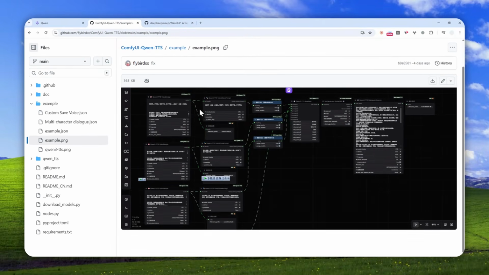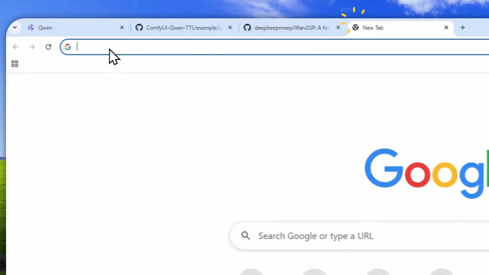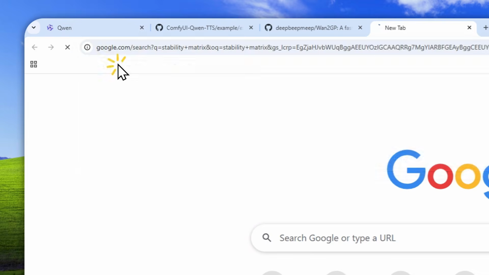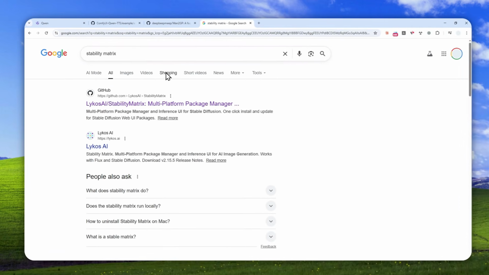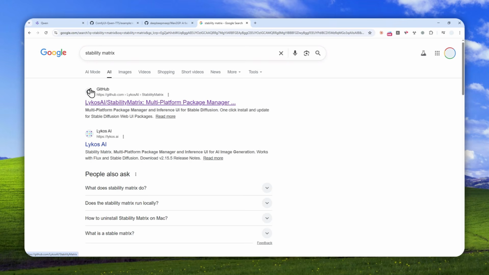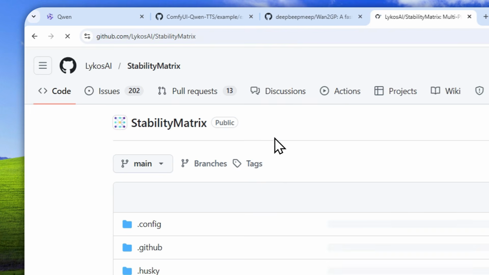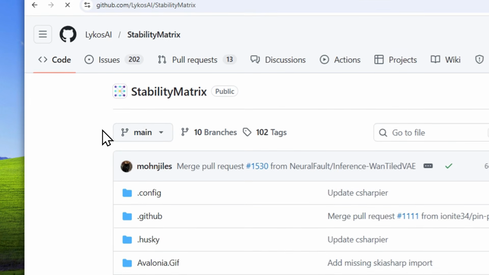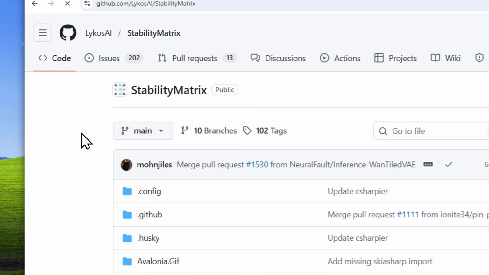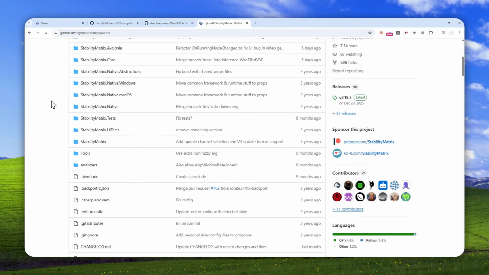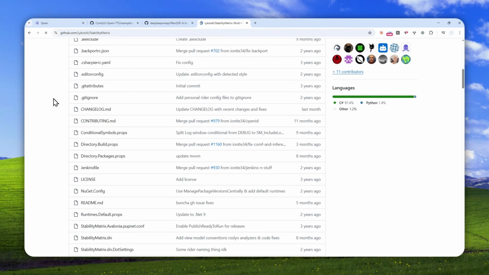So the tool that I recommend is called Stability Matrix. You can open Google and search for Stability Matrix. That's the name of the tool. Sorry about that. So basically here, you can open the search result on GitHub. And basically, this is known as a Package Manager. This is a tool that we can use to install lots of AI models or AI interfaces. You can use this tool for generating images, videos, audios, etc.